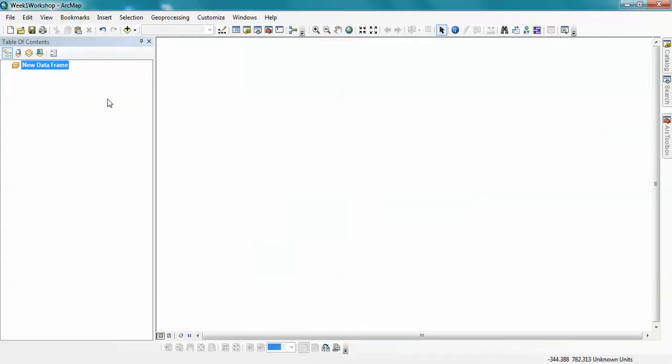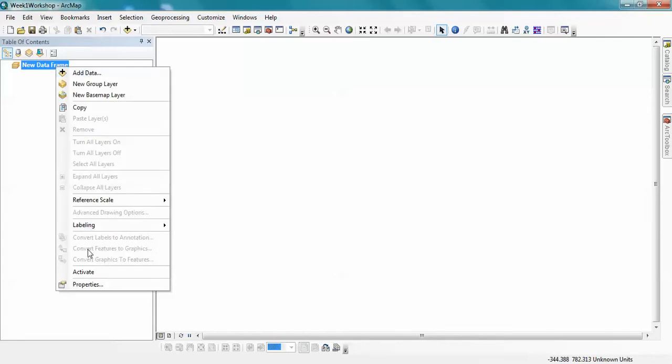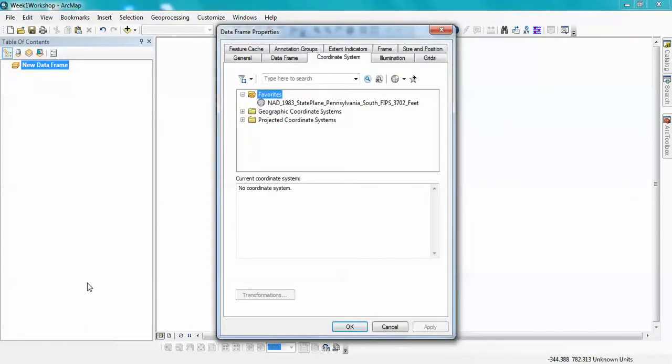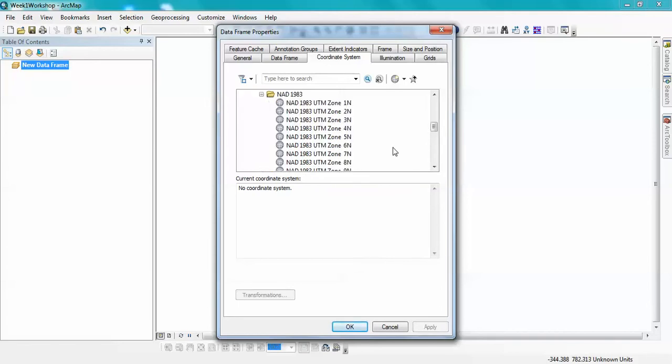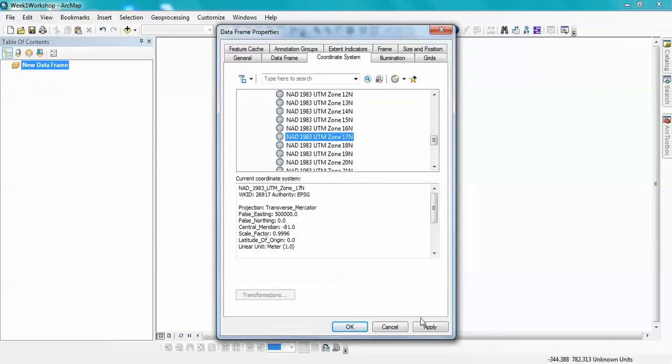Now the next thing I want to do is, because I'm going to be doing distance analysis, I'm going to need to be working with projected data. And so the first thing I want to do is make my first data frame consistent with the coordinate system that I want to use. Now again, we're doing distance analysis, so I'm going to be using projected data. And because I'm within the state of Pennsylvania and I'm interested in meters, remember I had talked about having a 100-meter buffer, I'm going to choose a UTM coordinate system based on NAD 83. Pennsylvania's in zone 17 north, so that's what I'm going to pick here. And so again, once I've done that, click OK.